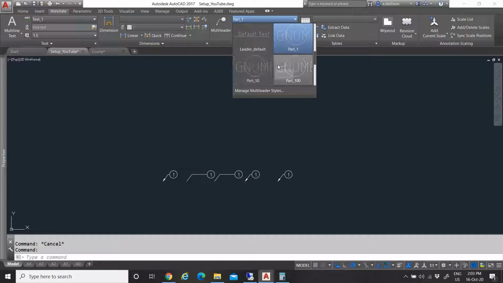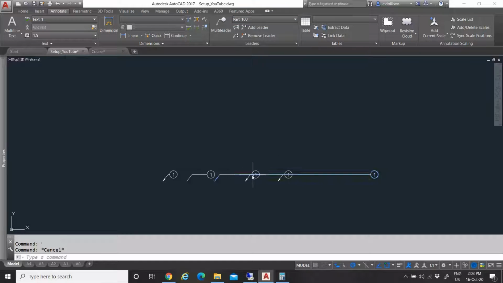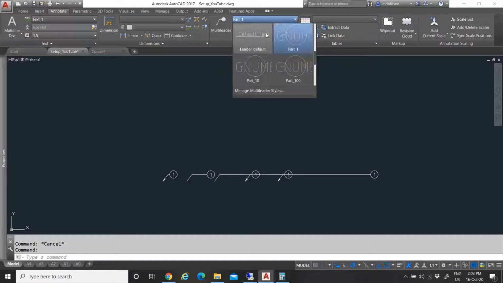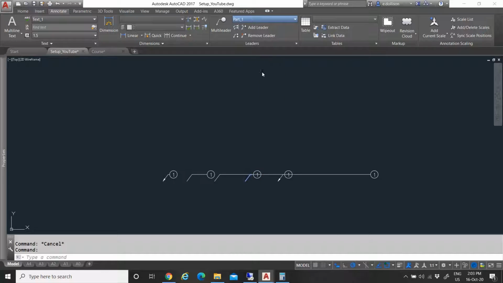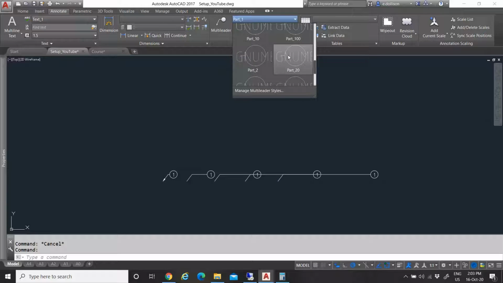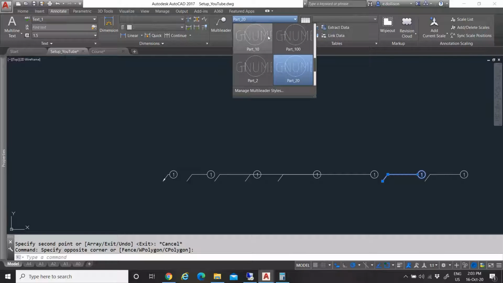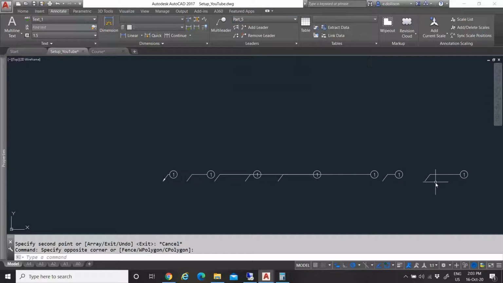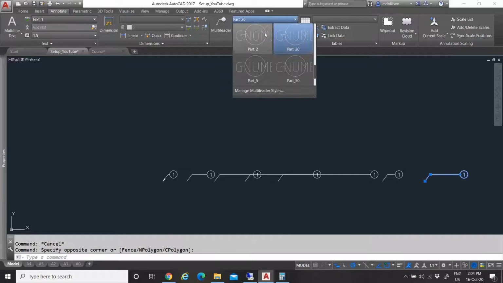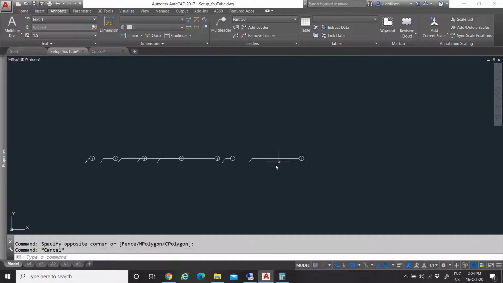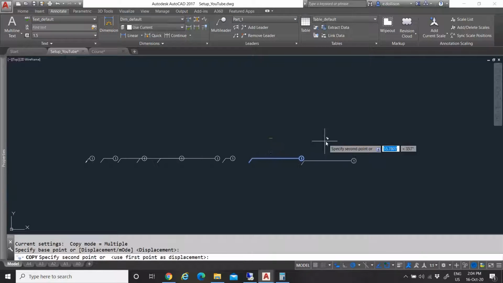1 on 100. 1 on 2. 1 on 20. We have a couple more to go, so let's just copy paste that one. 1 on 5 and 1 on 50. Oh, we have 1 on 100 too, and 500 too.